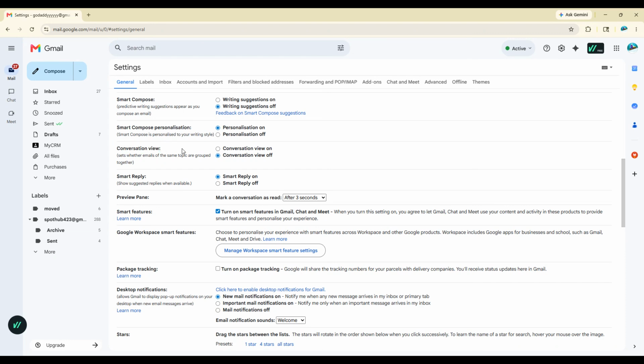If you want to turn Conversation View on, select the toggle or option for Conversation View on. This means replies and related messages will stay organized together in the same conversation thread, which can help keep long email chains easier to follow.